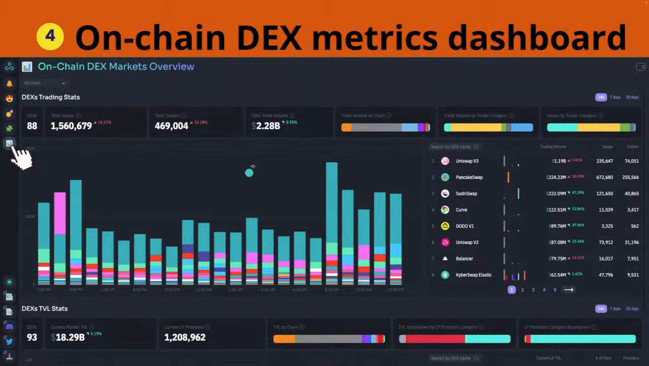The next thing I wanted to discuss is the on-chain DEX metrics dashboard, and you can open it quickly by clicking on this chart emoji in the left navbar. It aims to provide a quick overview of on-chain markets. It is easy to see on this dashboard how trading volume and TVL, also known as total value locked, are distributed across the different DEXs that we support. This dashboard consists of two main parts, which are DEX trading stats and DEX TVL stats.